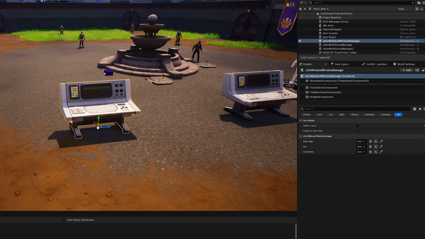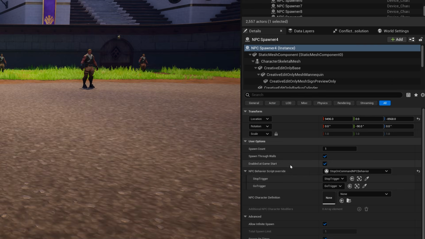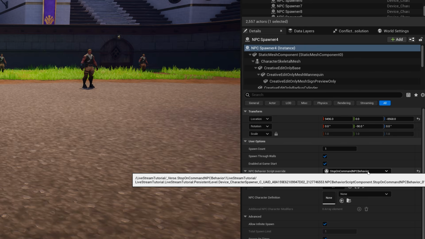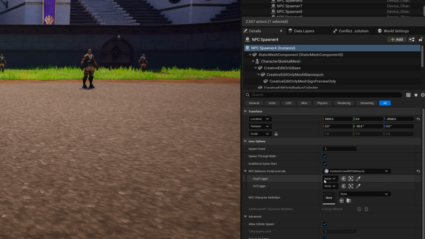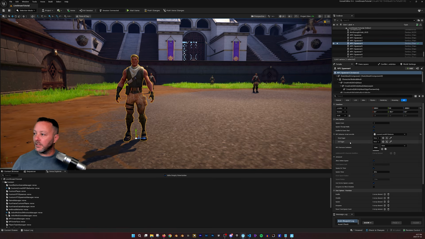And then if we go to one of these NPC devices here, right now it's set up to have the stop on command NPC behavior. But if we open this up, we've also got our custom crowd NPC behavior. If we click that, we could then put in our triggers in here. So that's really powerful. I think this is a good starting place for you guys to get involved with NPCs.